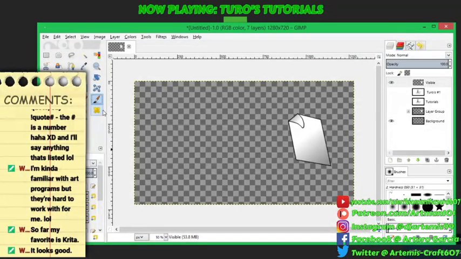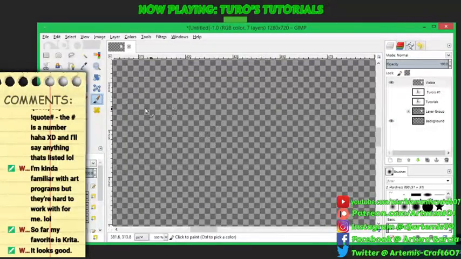Oh yeah, we need to. The difference between, speaking of pencils and paintbrushes, the difference between the two may not be obvious, but check this out. Let's go to pencil first. You can see that's all pixelated, right? But when we go to paintbrush, it's all smooth and has a bit of a fading effect.